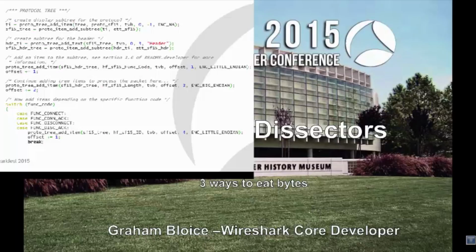And now we get on to the meat of the dissector. I've commented there where in the README.developer you see more information about that. We call proto_tree_add_item. So now we're going to add a particular item to the tree, the SF15 header tree. We're going to pass in the header field, the function code field, pass in the TVB that we're using, our current offset, it's 1 byte and it's little endian. So now we've consumed that byte in the buffer, we bump offset on by 1 byte, and we continue adding on protocol items.